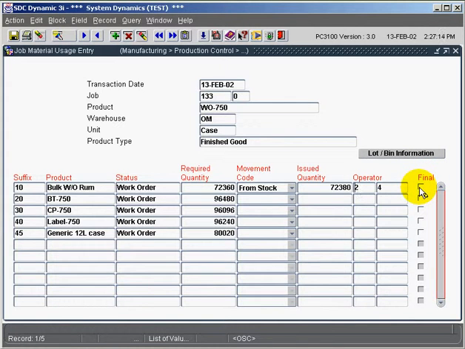Now the final flag is if this is the final usage entry that I'm going to put against this particular material, I could set this final flag on, and what the system will do is it will not be seen again for material usage. It's finalized, it's done, it's had all the transactions done against it. If there's going to be future usages against it, leave the final flag off.